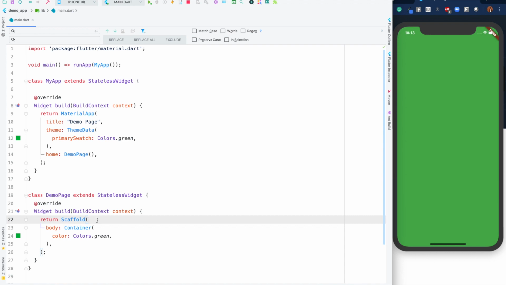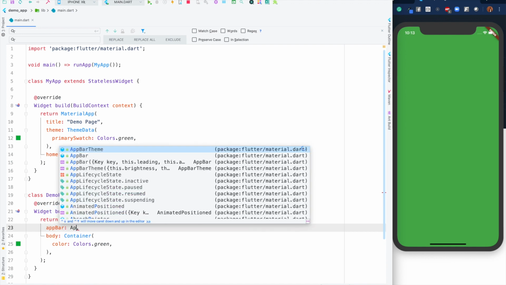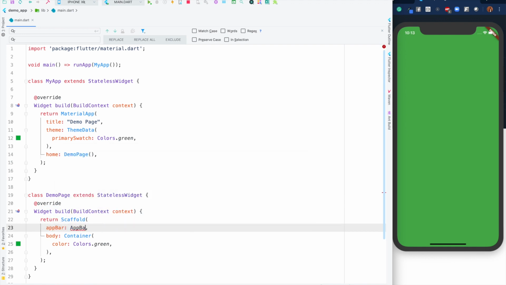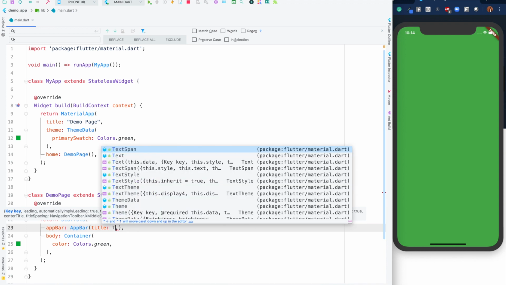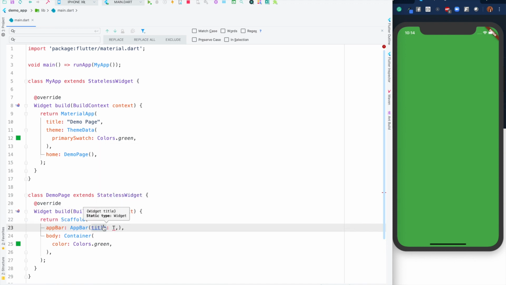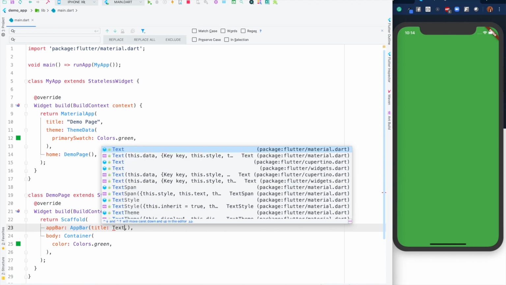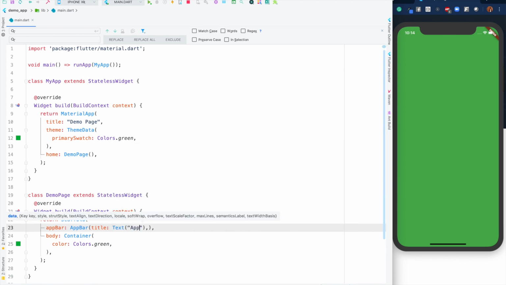Now suppose you have an app bar. This app bar, and you have a title called app bar. This title is again a widget, I would say, text. So another widget that is very handy is the text widget, which only draws the text. So it only draws a text, app bar. Then you run it.